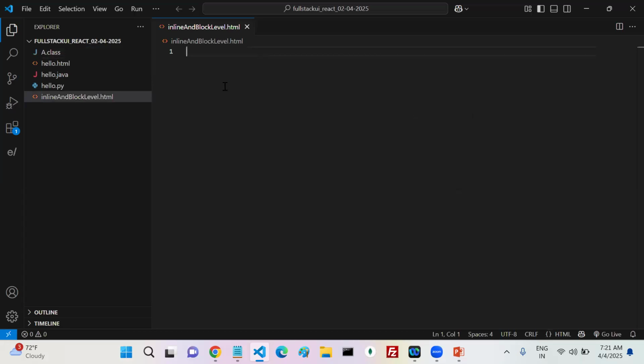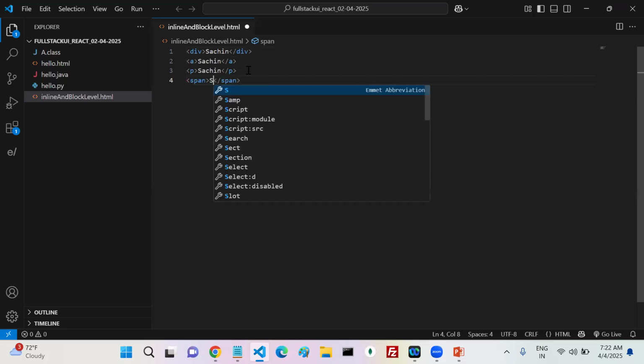Now, how many elements are there in HTML? So many elements are there, right? Just so far, what you observed, those elements only we can write, some of the elements. Let's write. One element is div, open element, closing element. This element is frequently used. Another element is anchor. The next element is para element. The next one is span.